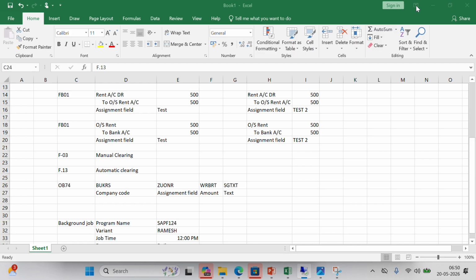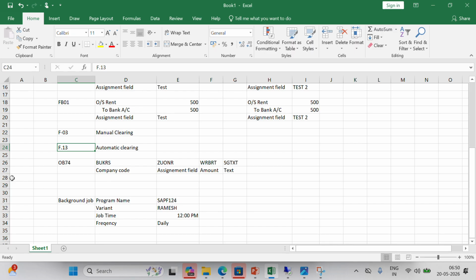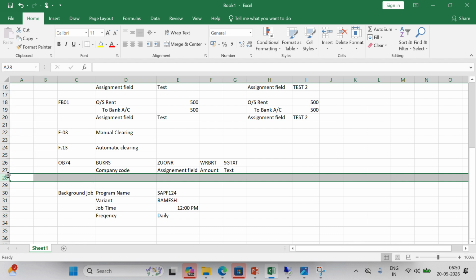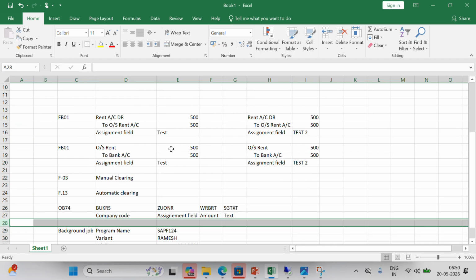Okay, what details you need to provide? The details are this one: program name, variant, job time, when it should run, what is the job frequency. All these details you need to mention. Then only they will schedule a job.